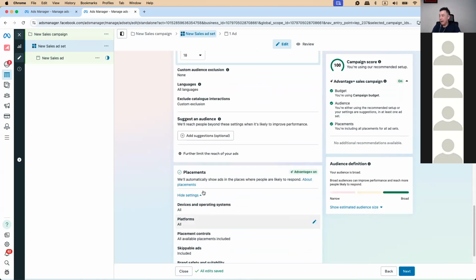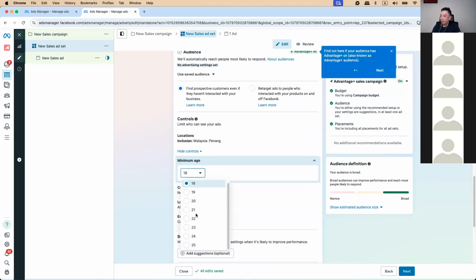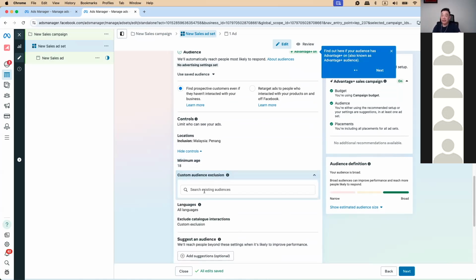Now, when it comes to the age over here, you can only select from 18 onwards or 25 onwards. So when you go for sales, you won't be able to do something like, Jason, I only want to target people who are 30 to 40. Is it possible? No. So that's the thing about Advantage Plus sales campaign for now. And yeah, now you can do your custom audience exclusion.